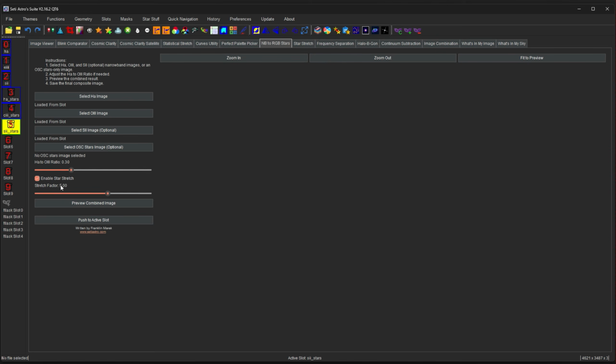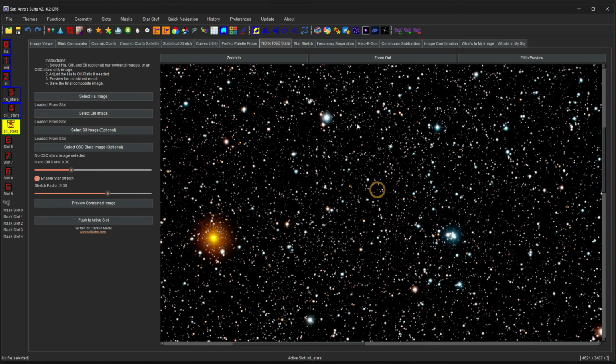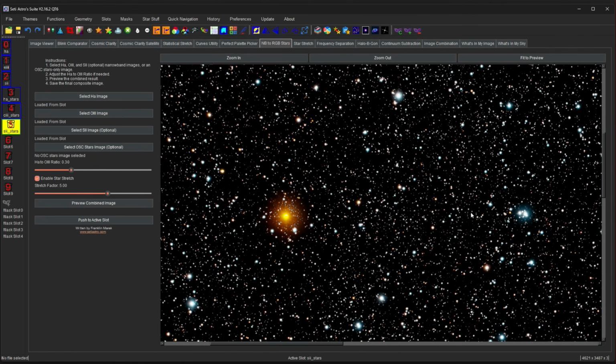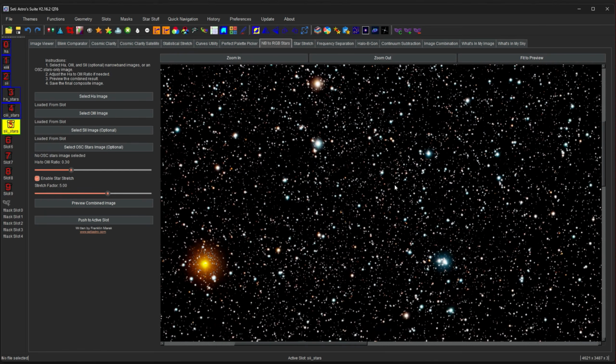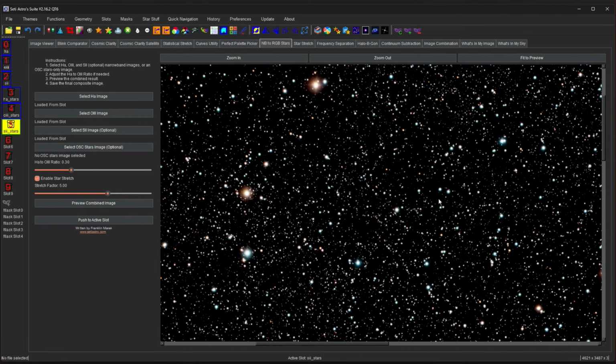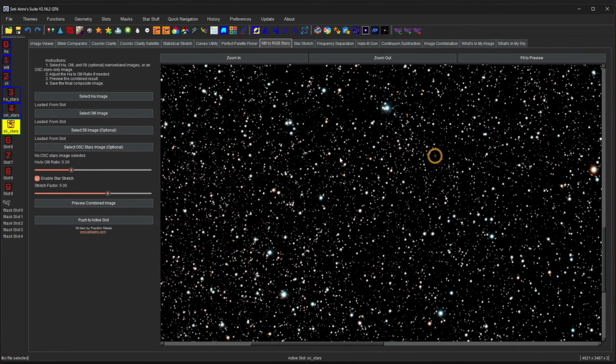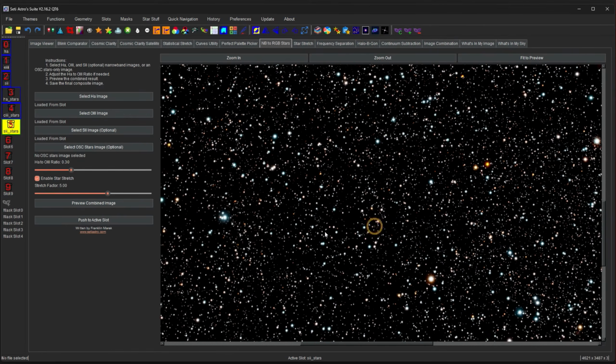So this is perfect. You could have your linear stars, right? You don't need to stretch your stars at all. And I'm just going to click preview combined image. And here's our stars. So these are stars from narrowband filters, and they just look amazing. There's blues, there's oranges, there's yellows in here. It just does a wonderful job of creating realistic star colors from the narrowband data.